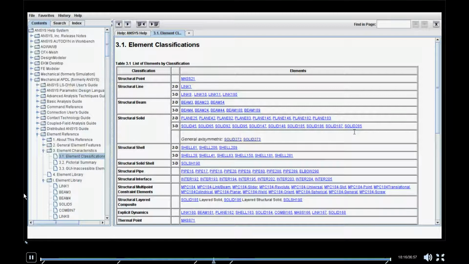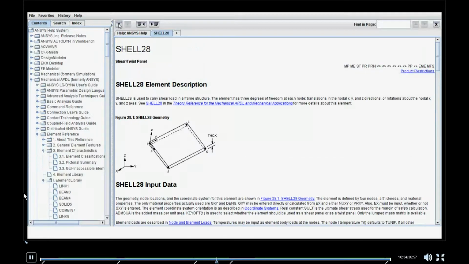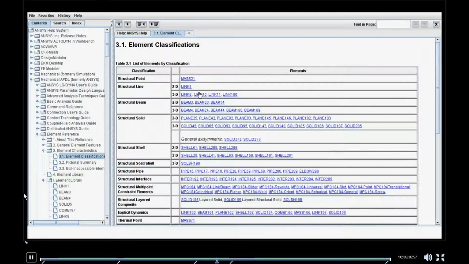Okay, so this we'll see. By now we are very much clear there are 3 shapes: tetra, penta and brick. Either it can be a 4-node, or it can be an 8 or 20-node brick, or it can be a 4 or 10-node tet, or it can be a 6 or 15-node penta.